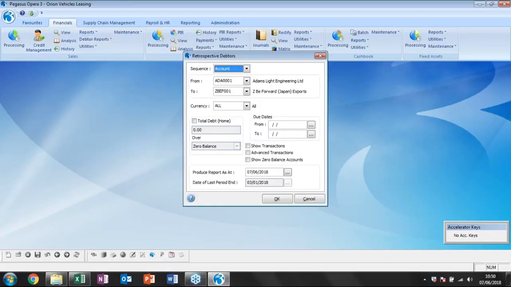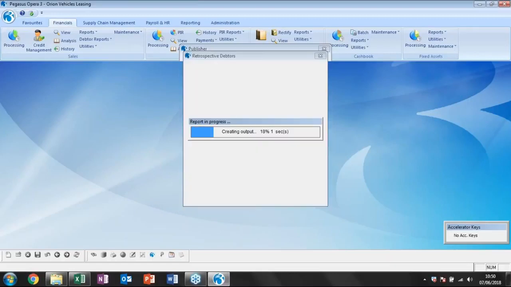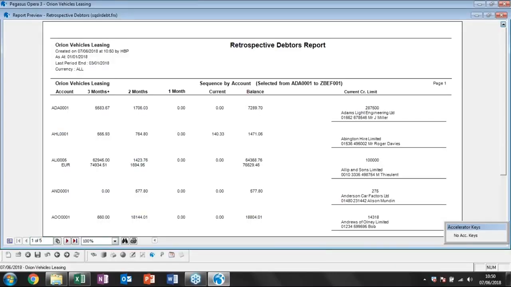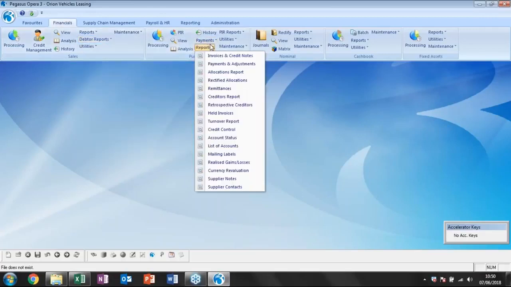We've got retrospective reports. So what this allows us to do is, whereas originally we would just have the debtors report, we can now create it as at a certain date. So 01/01/2018 is when I want to view the debtors report as at that point in time. Again, we have the option to export to Excel, but I'm just going to put it to screen. And here it shows the list as at that date. So again, another great feature, and we have the retrospective creditors report and the retrospective debtors report, both held. The sales is in debtors, and for purchases, it's in the reports section.